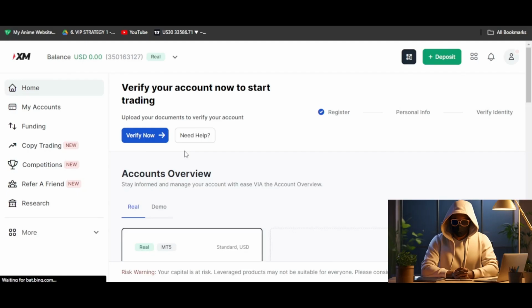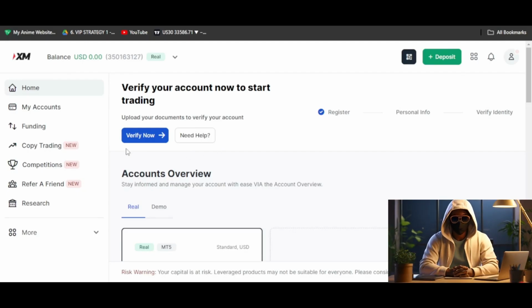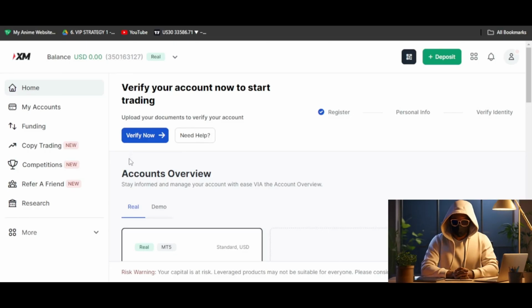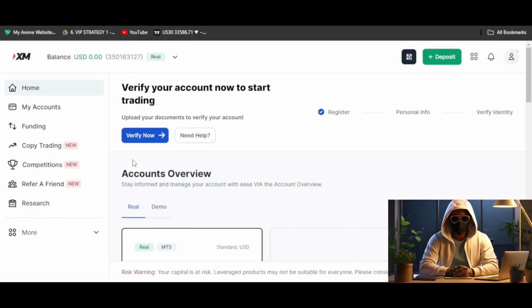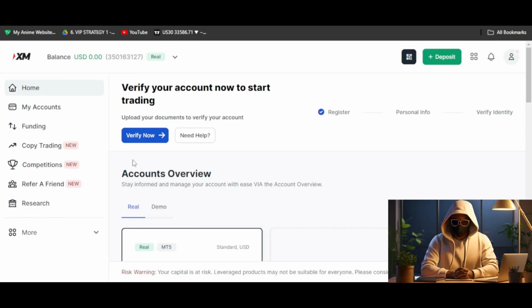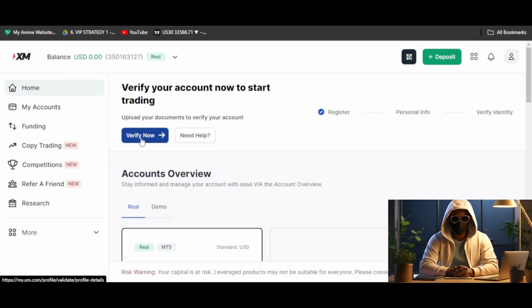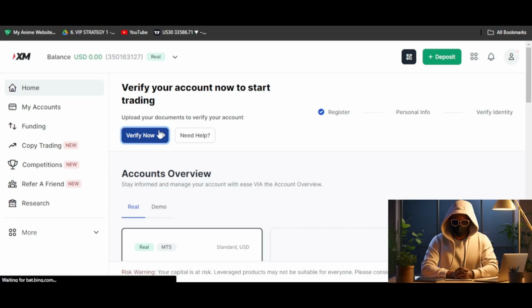What I like to usually suggest is verify your account immediately after you sign up. The reason why is because once you want to fund your account, if you want to deposit and withdraw, you can't do that if you don't verify your account. So the best thing to do is immediately after signing up, verify your account. So I'll be walking you through how to do it. Click on the verify now button and let's go to the next page.